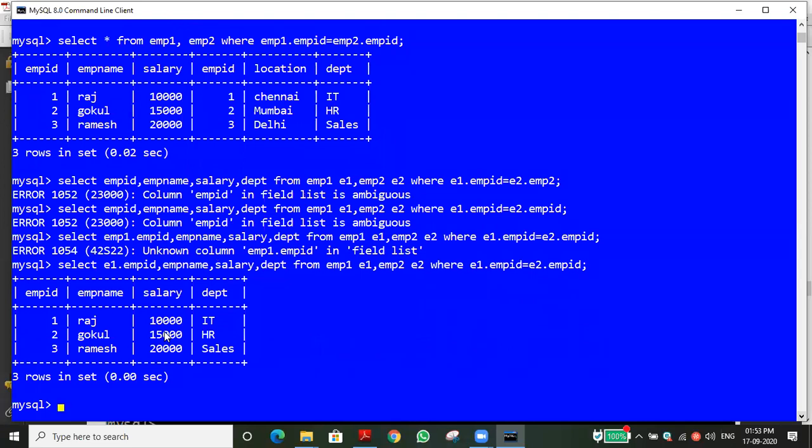Now you got it, because we gave the alias name e1 for emp1. So now it shows the proper emp id. It only displays the emp id of the first table, that is emp1, and e name, salary, department. So emp id, e name, salary from the first table, department from the second table. Just joining the two things. Have you got this?